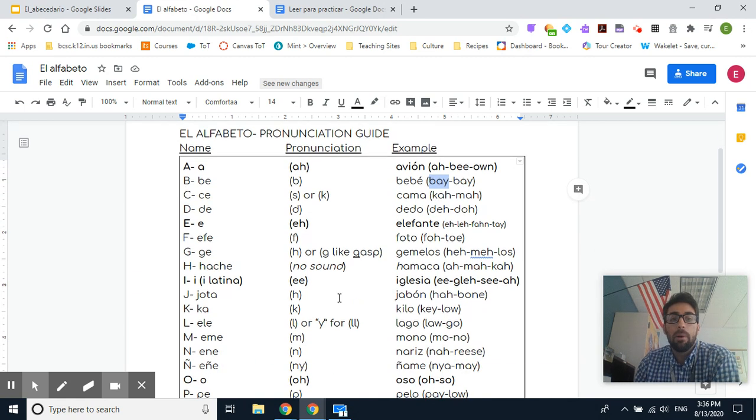Now remember, for the C and for the G, you need to remember to go back to the slides to look at the exact combination of vowels that will either make it for the C an S sound or a K sound, and for the G an H sound or a G as in gasp.